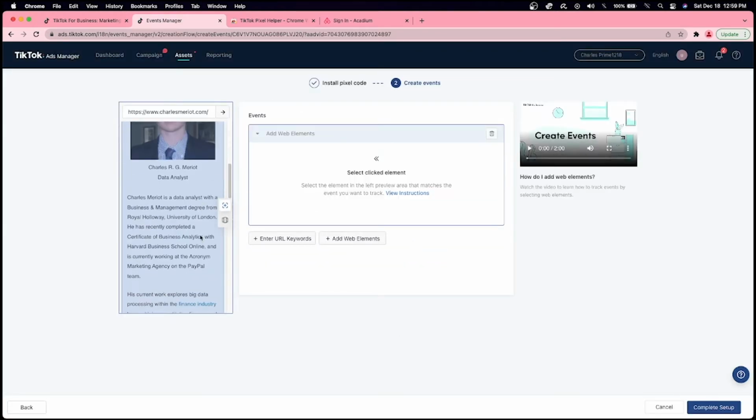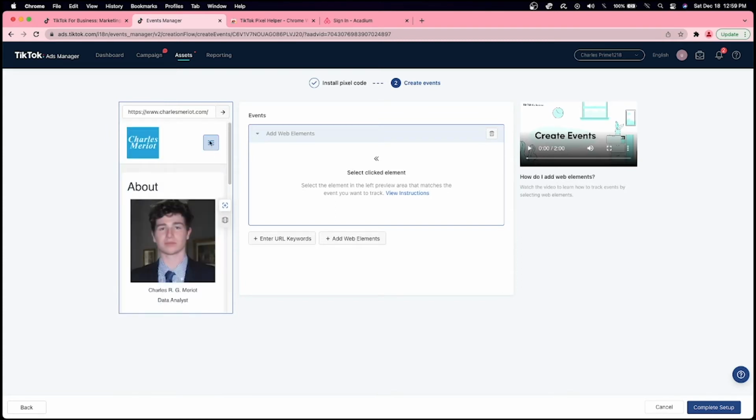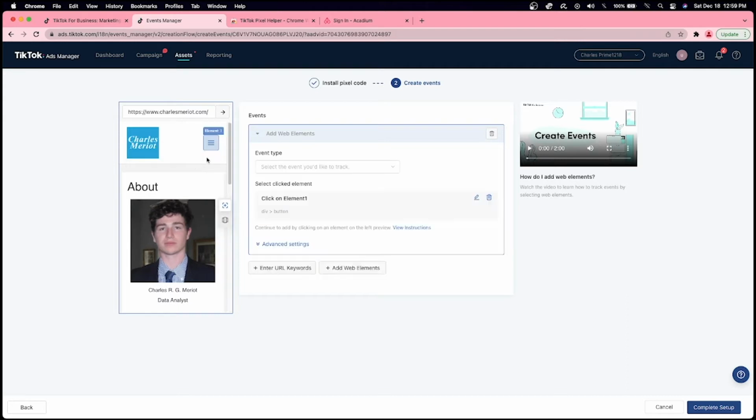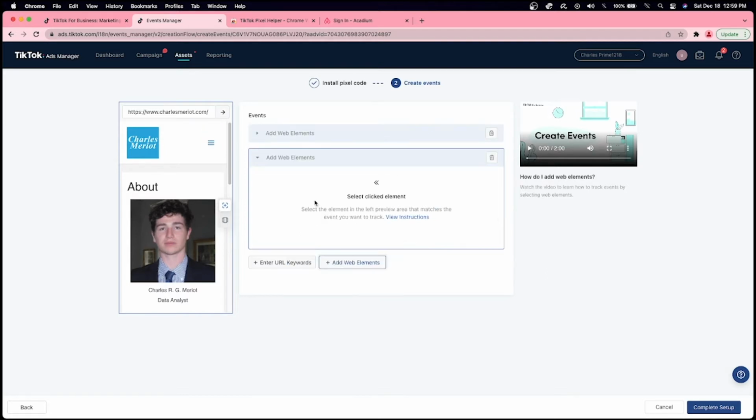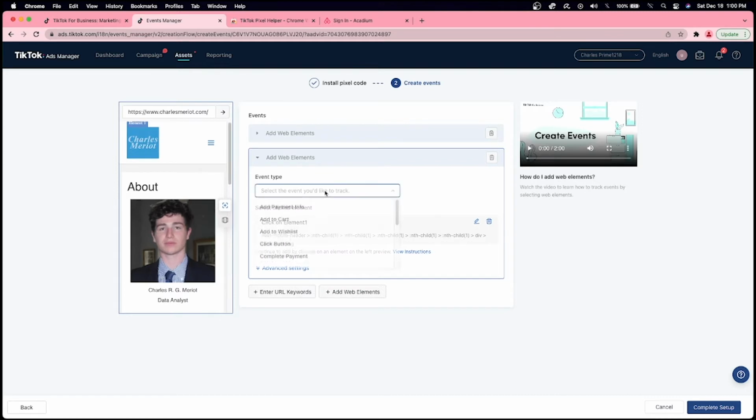Here you get a cool interface where you can paste your website URL where you want to track your conversions. I only have 2 buttons on that website, so I'll add a conversion here. Click here, confirm, add this element. Now you can see that clicking on the menu will trigger that event. You can create more than one event that are independent of each other. Just click on add web element and add another. Make sure that you name them so that you know what they are.